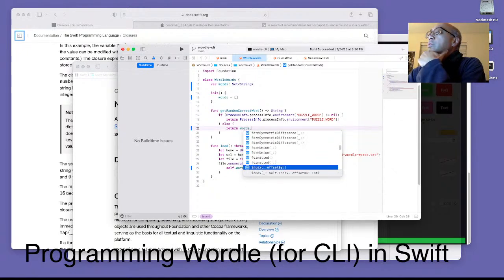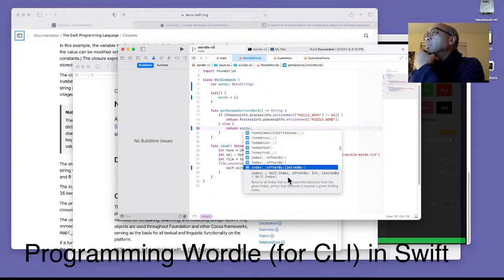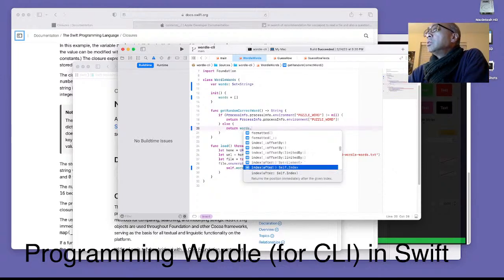You just see what's available in the set. This index is interesting because it returns an index that is the specified distance from the given end. Wait a minute. I was hoping it would actually say, give me the fifth element in the set. But it's not necessarily clear if this is an ordered set. So let's just keep going.